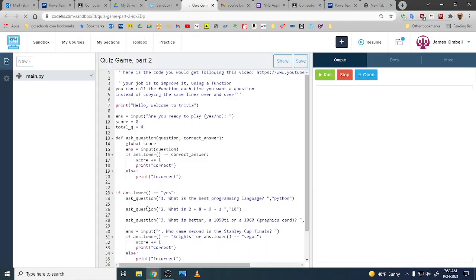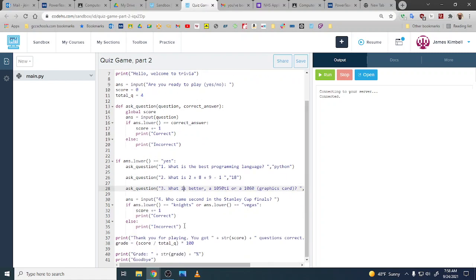Where we left off was we had made a function that does all the stuff, asks the question, compares it to the answer key. If they get it, it adds a score, says correct. If they don't, it says incorrect. And that worked for our first 3 questions. We were able to turn those into just a single line. And then I left off with the 4th guy because it had a different structure, at least a little bit.